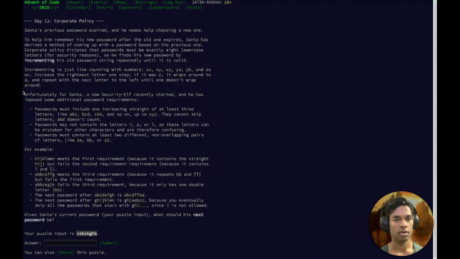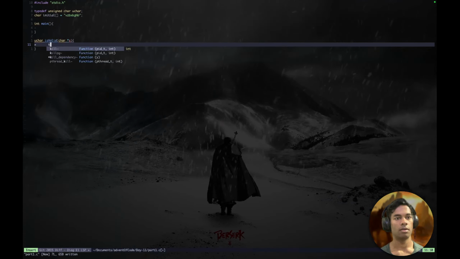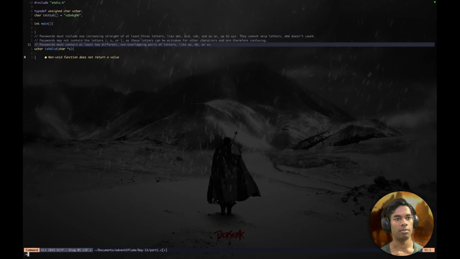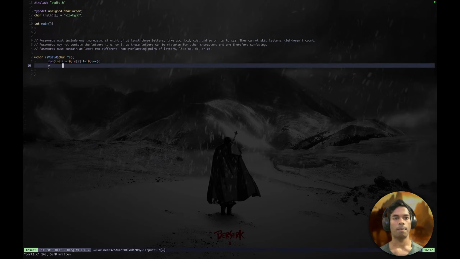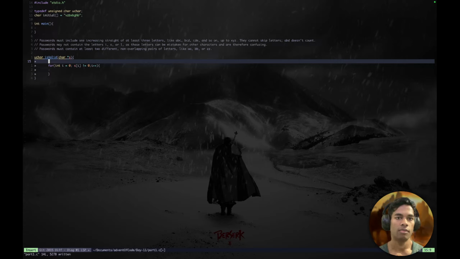What are the rules? These are the rules. Okay, it has to be small case, right? That much is understandable. 8 lowercase letters, and now the password must include an increasing straight of at least 3 letters. Should I make this a separate function? No. For i equals 0 and s[i] does not equal 0, that is null, and i plus plus, what will I do? Okay, for checking if at least 3 letters like A, B, C, D, E, and F, a series of 3 letters which are incrementing and have no gap in between.